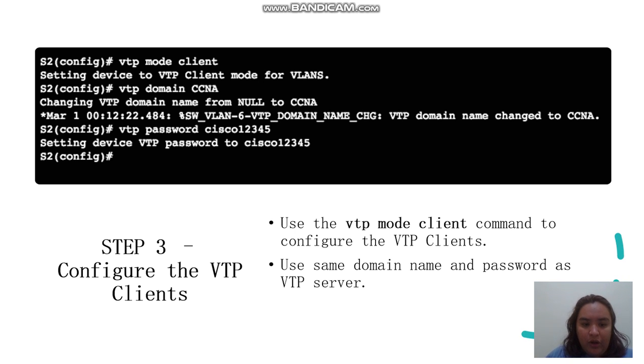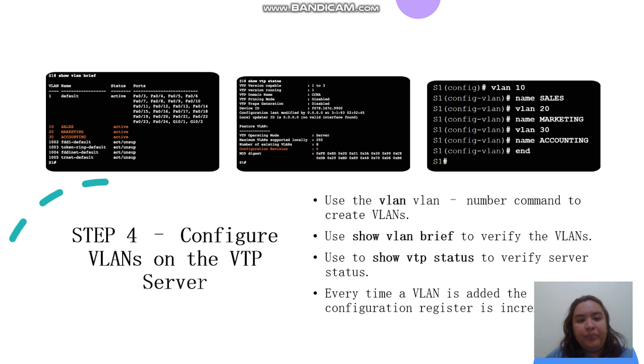Step 3, configure the VTP clients. You can use the vtp mode client command to configure the VTP clients. You can also use the same domain name and password as the VTP server. You can see that in the picture.